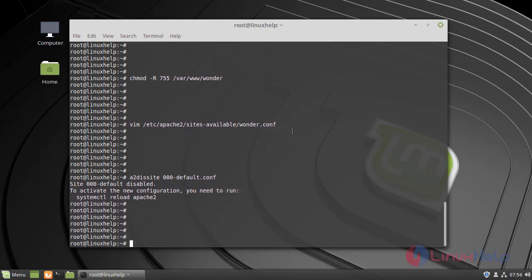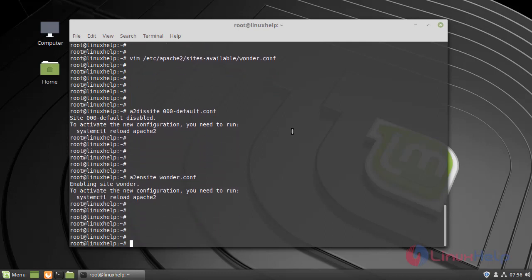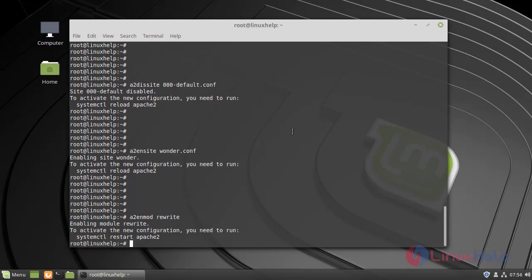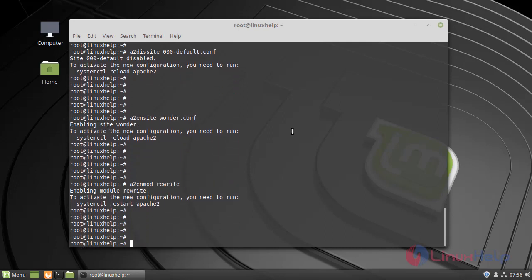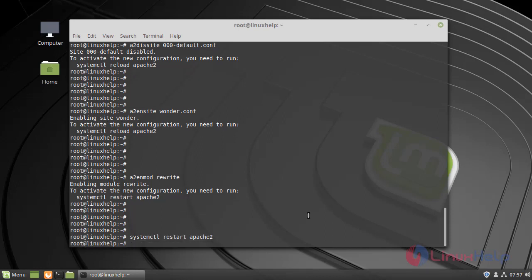Now enable the site access for Wonder CMS. Now enable the rewrite module. Once all the steps are completed, restart the Apache service. Now switch to your browser and enter your domain name.